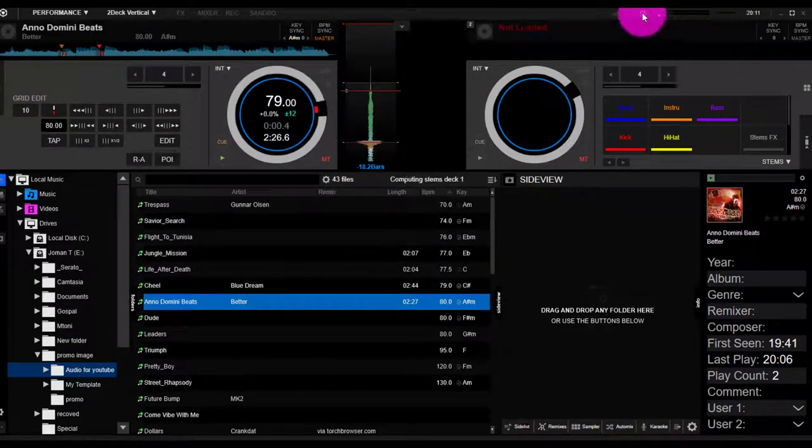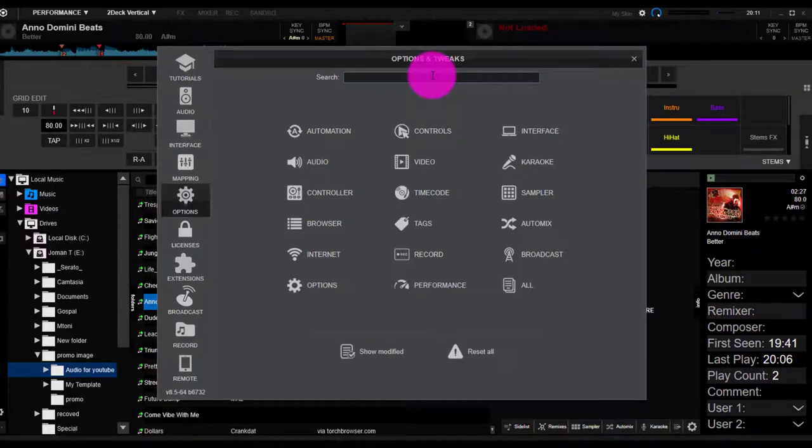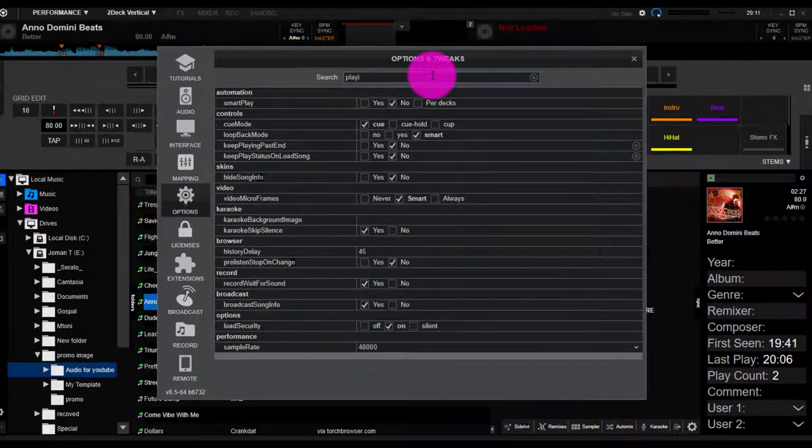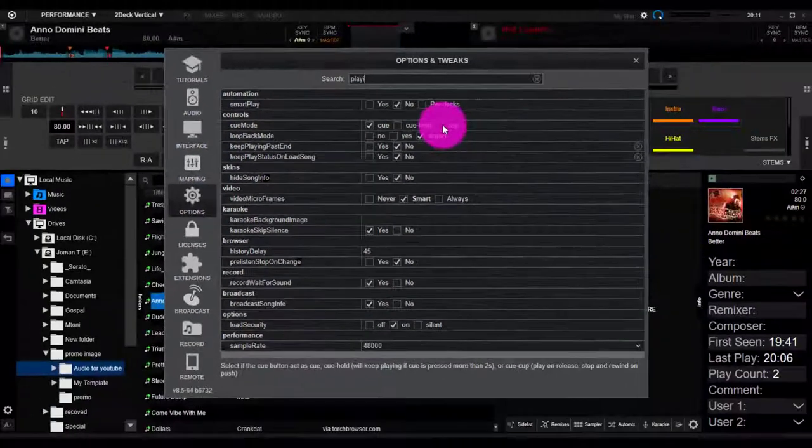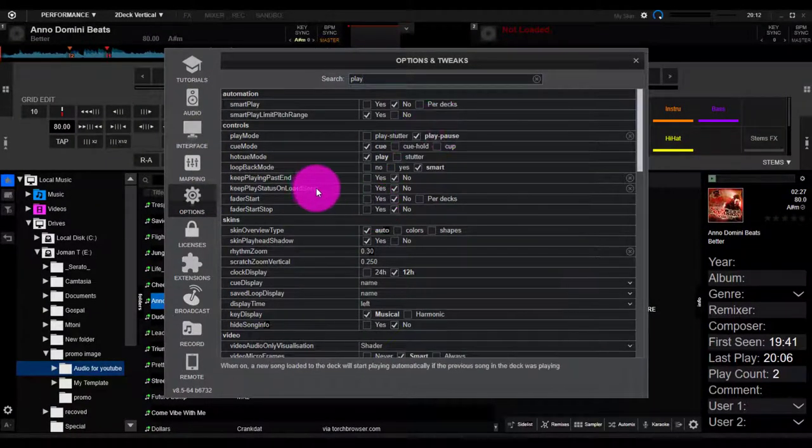Open your Virtual DJ settings, and in the search bar type play. Then find "keep playing past end". Click yes to tick it. This means you now tell your Virtual DJ to keep playing when the song is ending.